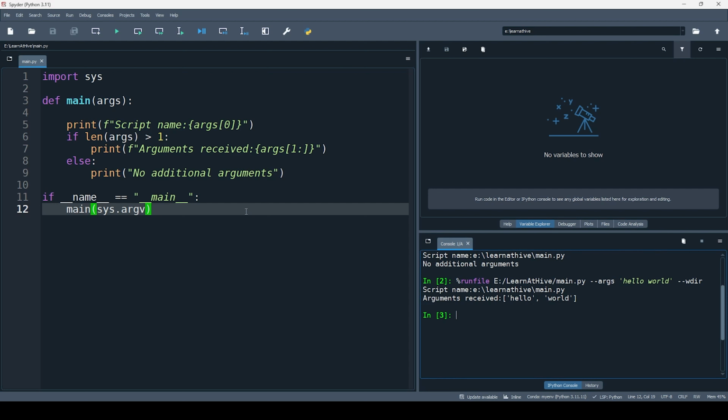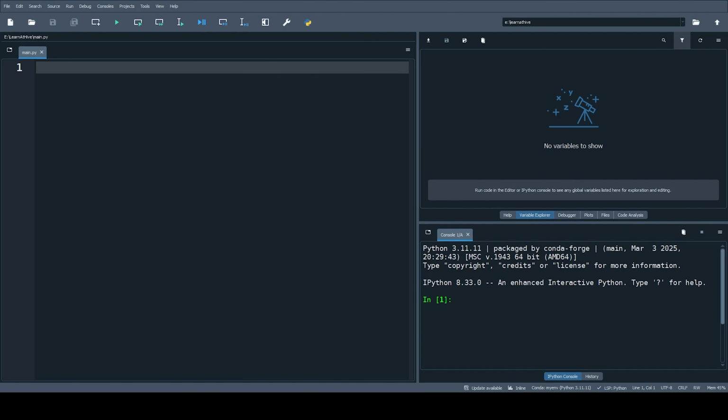Normally, if you are working in the console, you can simply write python, let's say your file's name is main.py, hello world, same thing. Let's proceed with argparse. Python's argparse module is the standard way to handle command line arguments. It lets you define arguments, add help messages, and validate inputs automatically.